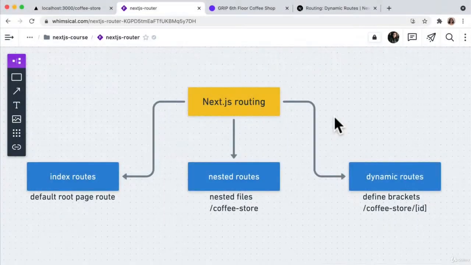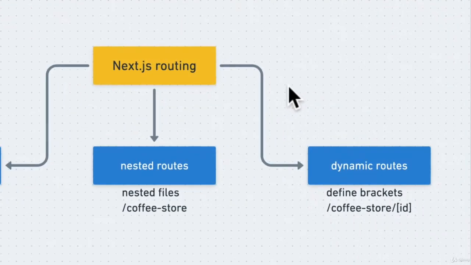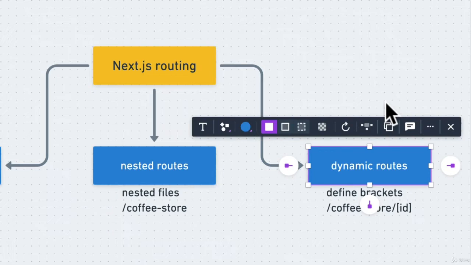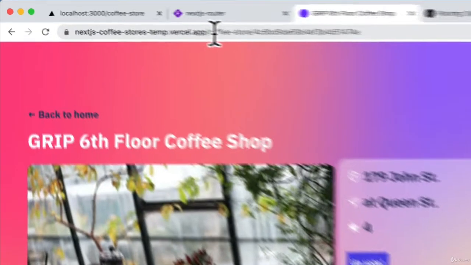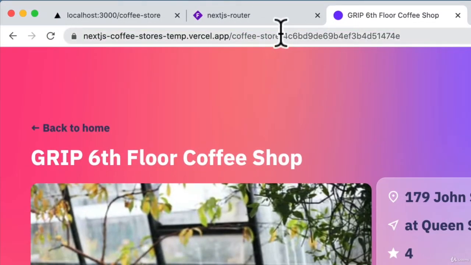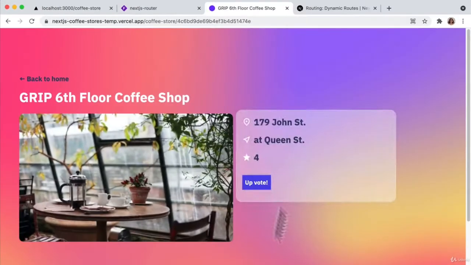In this lesson, let's talk more about dynamic routes. Now, dynamic routes allow you to define routes that can be dynamic. Dynamic as in things that keep changing. In our case, a dynamic route would be something like this, wherein this specific ID keeps changing. And this ID is there to uniquely identify this specific coffee shop.